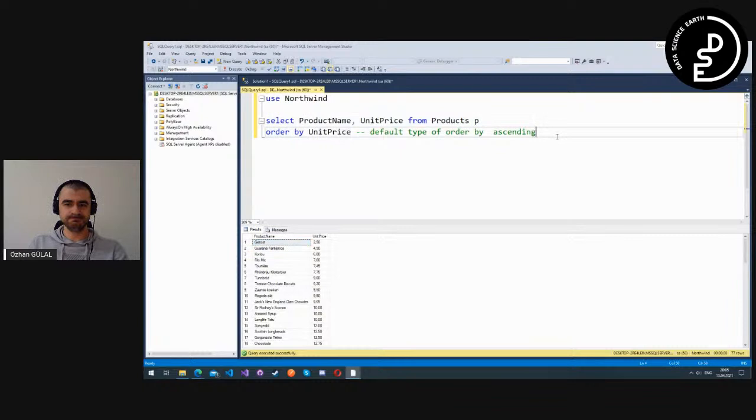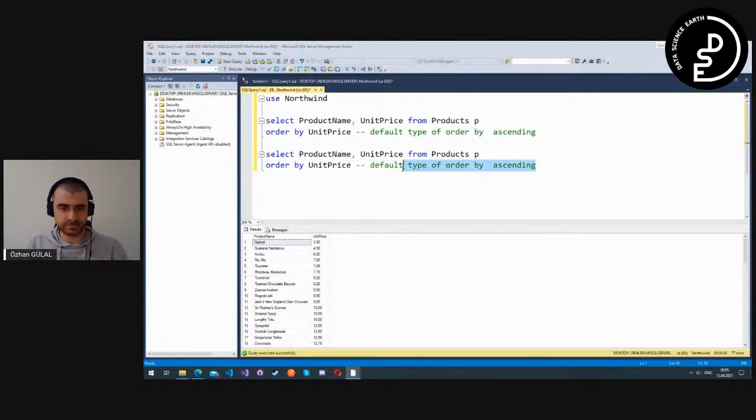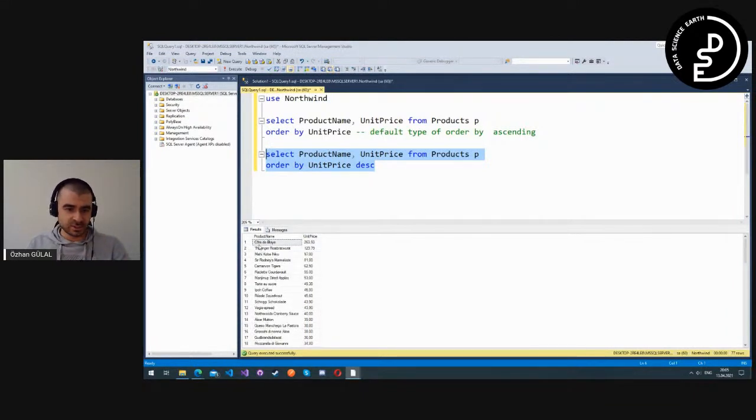If you want to do that descending, copy it and paste that one. Select and run it. See, Côte de Blaye, 263.50 price. This is the most expensive product we have. Okay, that's it. Actually, no big deal, but at the same time, you want to see this.